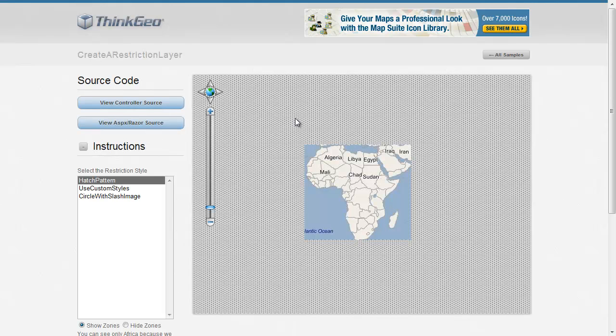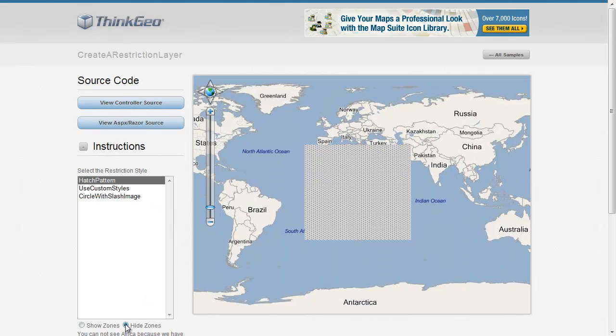In this MVC Map Suite Edition sample app walkthrough, we're going to show you how you can create a restriction layer to restrict what your user sees on the map. So with this sample here, we've got a basic map of the world, and you can see we've got this gray hatch pattern around here, and we're restricting the user to only see this part of Africa and the Middle East. If we come down here and switch to the hide zones, we do the inverse, where you can see the outside of this area.